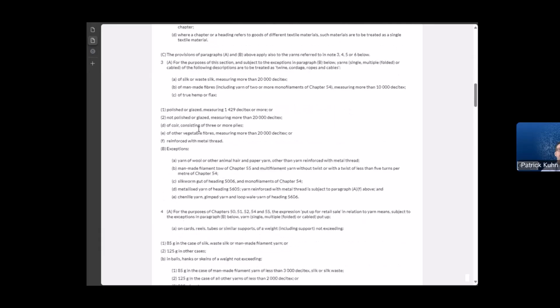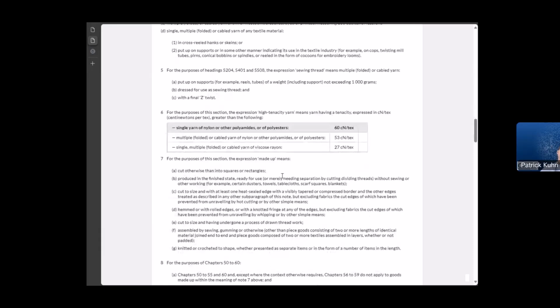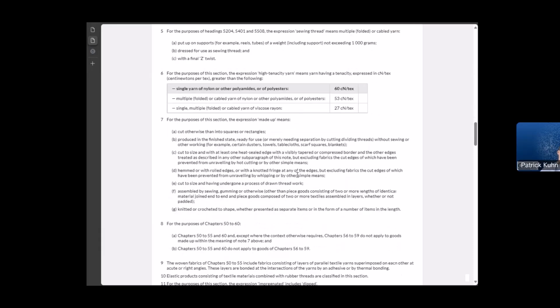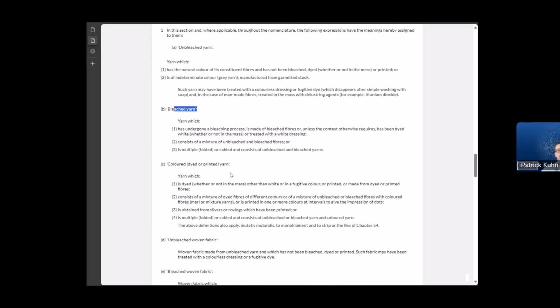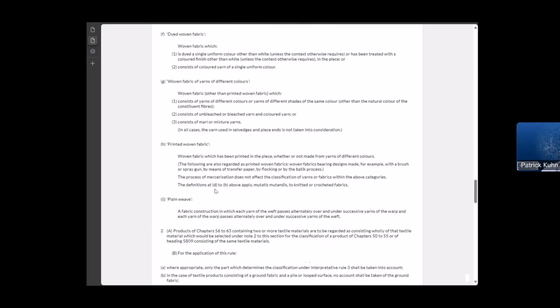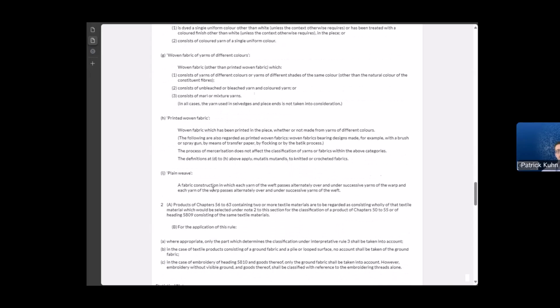We also see some definitions. Let's see. So like high tenacity yarn, what does that mean? That's expressed in centinewtons per tex. What does that mean? What's tenacity? How's tenacity measured? You can see that. What does made up mean? What's the definition of, say, unbleached yarn, bleached yarn, colored, dyed, or printed yarn? And kind of the reason I'm highlighting this is you can see the detail.